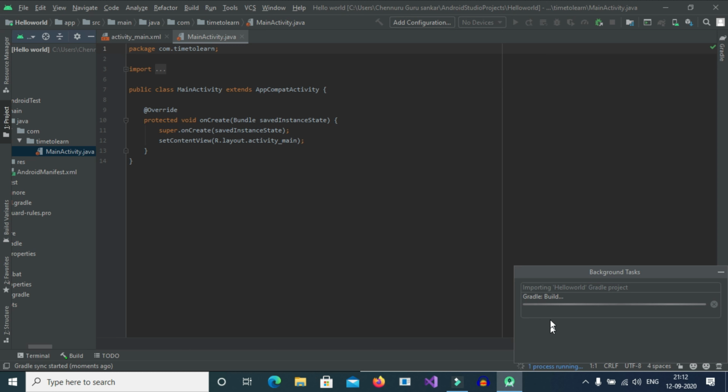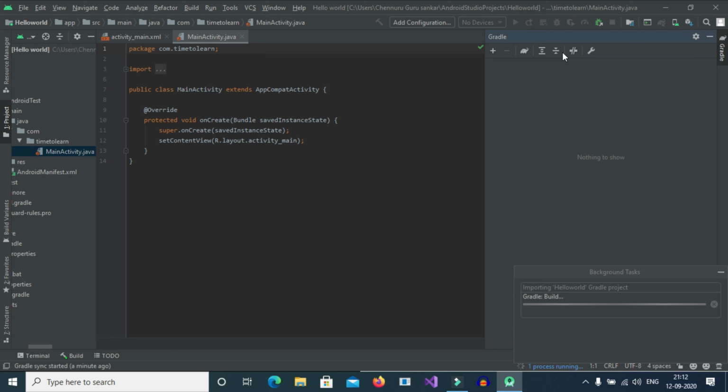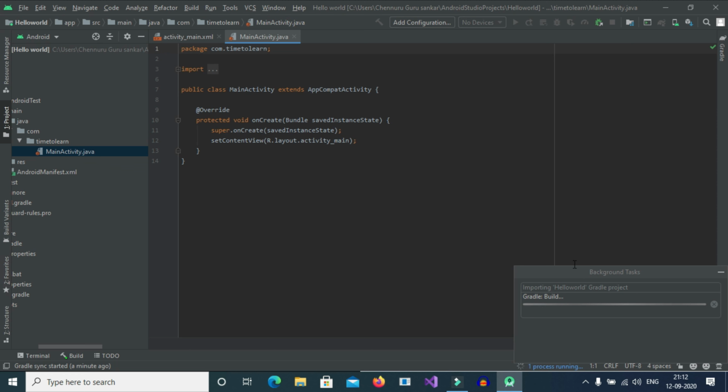To build Gradle, we need internet. Make sure that you have internet. If you don't have internet, click on this Gradle, then you can observe one option here, offline mode. You can check this. I have internet, so I'm going with internet. Wait for a few minutes for your Gradle to finish. The Gradle configuration processes are all building.